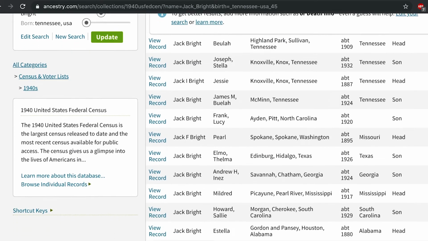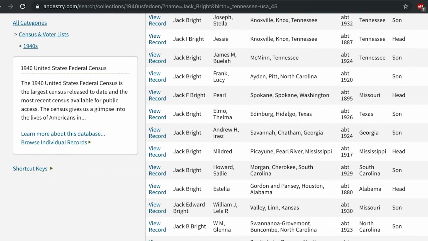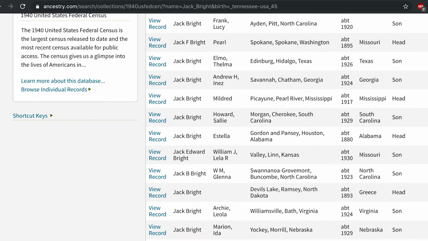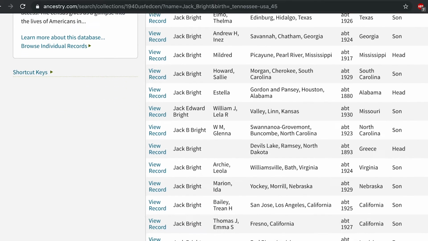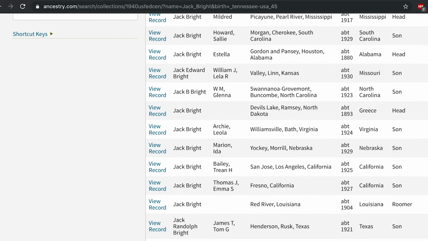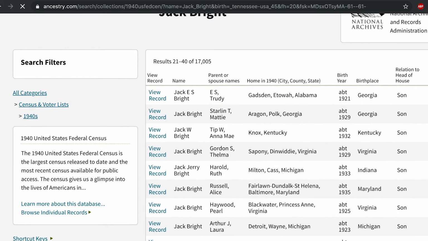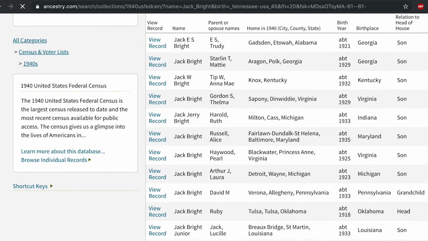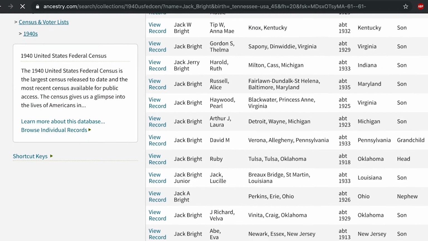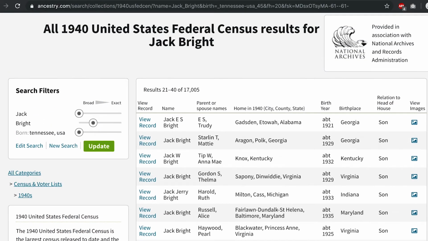All right. So we get back a list of results and it tries to show you the closest matches first. And there are several Jack Brights listed. Now his wife was Olivia, and it shows you the name and it shows you the spouse, and I don't see any Jacks with Olivia, and I don't see here anyone in Tennessee except for a couple people, but I'm not seeing that either. So let's back up, hit edit your search.